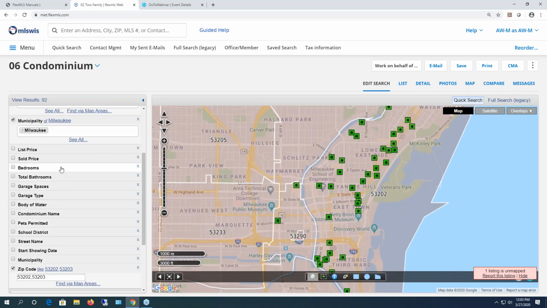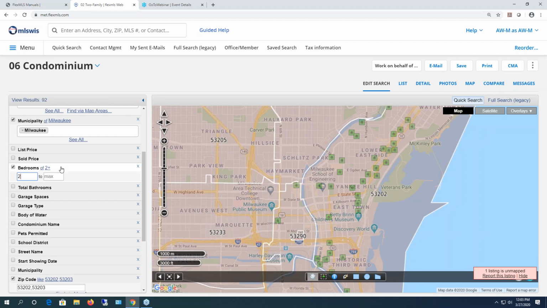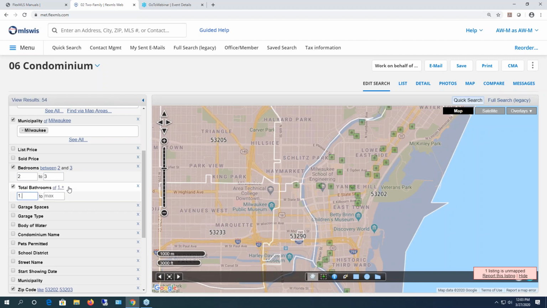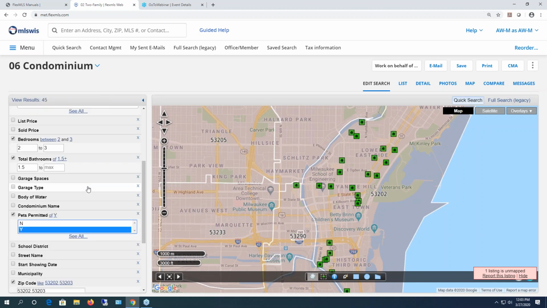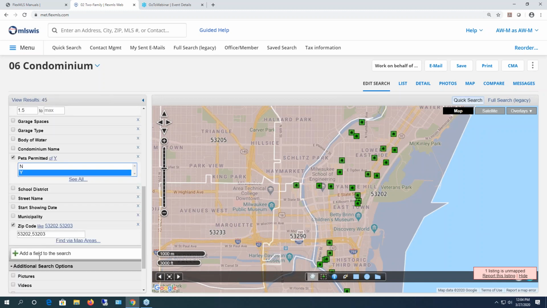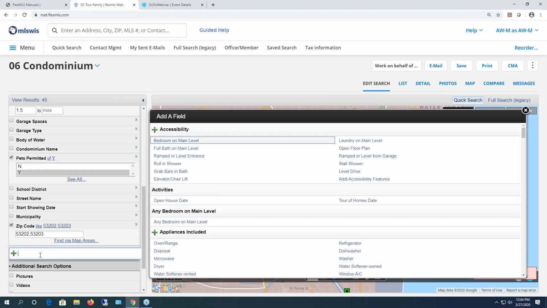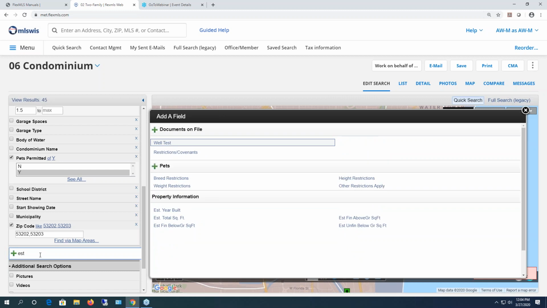Any other criteria that I want to enter in? Maybe I want to do 2 to 3 bedrooms. Maybe I want to do at least a bath and a half. So whatever it is that you want to search, you just click it open and you enter in that information. Pets permitted. If there's a field that you like to search that's not here, like I showed you before, click your mouse in the add a field, and maybe I want to search on square footage, so I'll type in estimate.